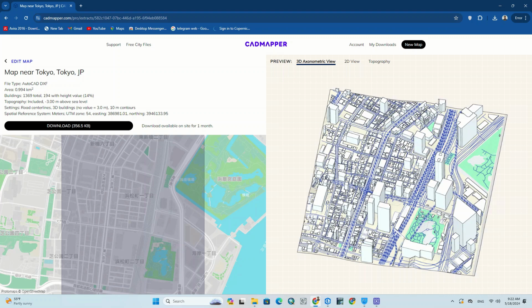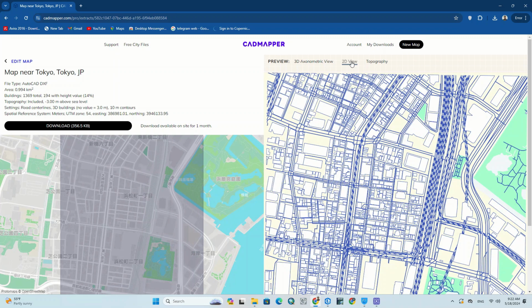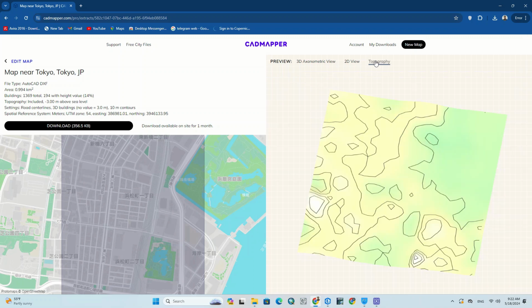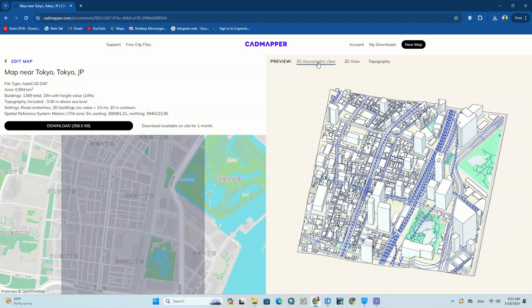You can view the layer in different ways. One of these is the 3D axonometric view. You can also see the 2D view. And finally, you can see the topography of the area if you tick its option. We click on the download option to download the file.